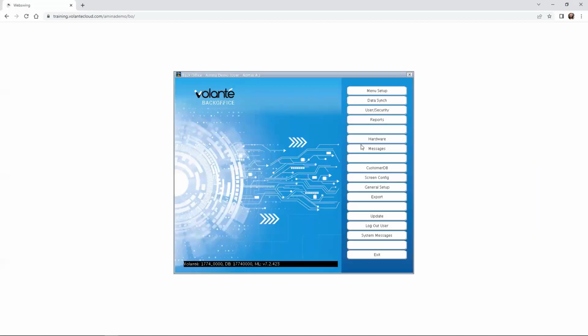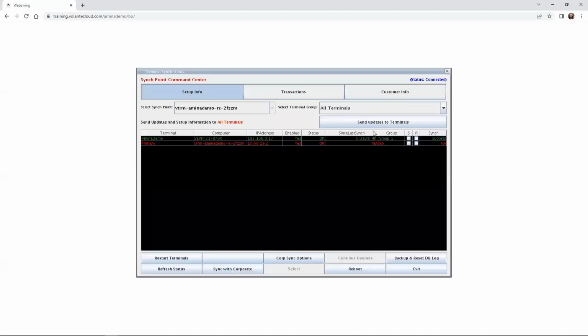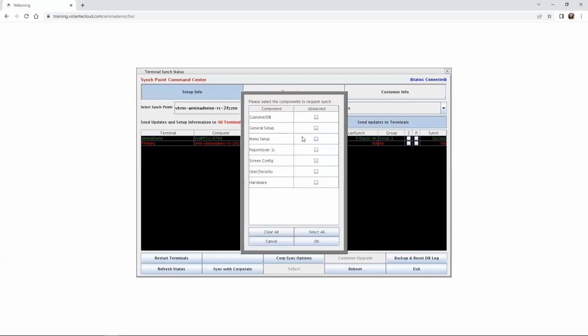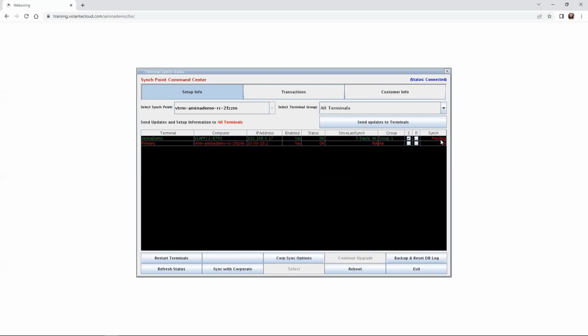Let's navigate back to the Volanté home screen, go to our data sync function, send updates to terminals, and then select our menu setup area in order to save our schedules. Once that's selected, click OK and wait for the pending message to change to a success message.